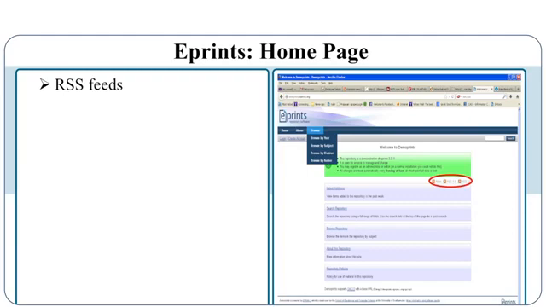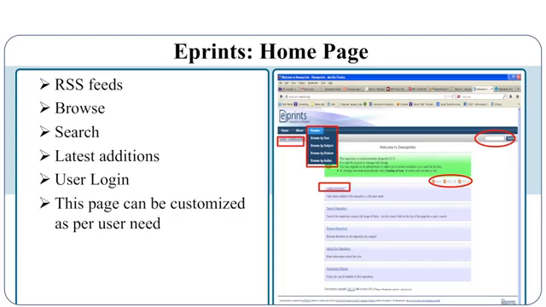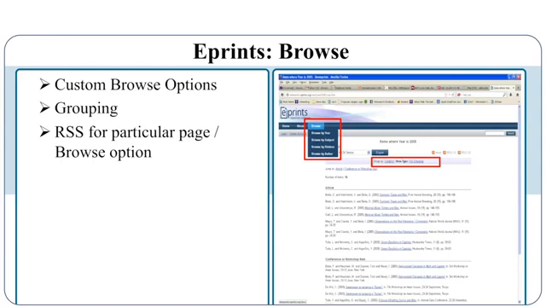And you have a very interesting feature called RSS feeds, which your end users can subscribe to for the latest additions at your repository. You have a simple search facility on the home page, and of course, user login options. So, these ePrints browse options can be customized as I told earlier. The only thing you need to do is make some changes in configuration files and call the valid metadata which you have assigned during deposition.